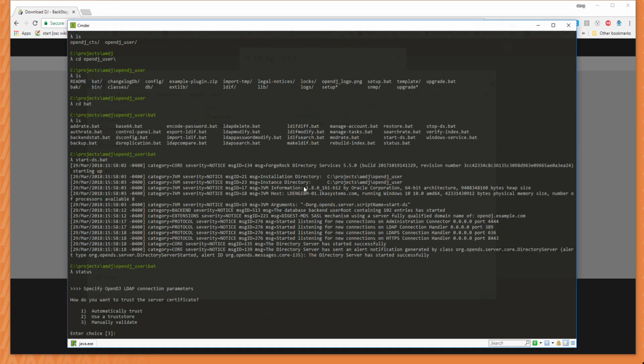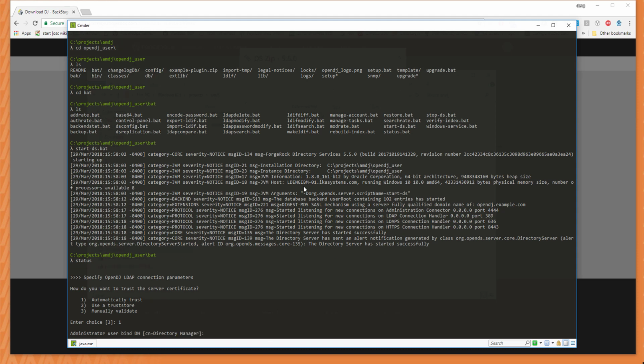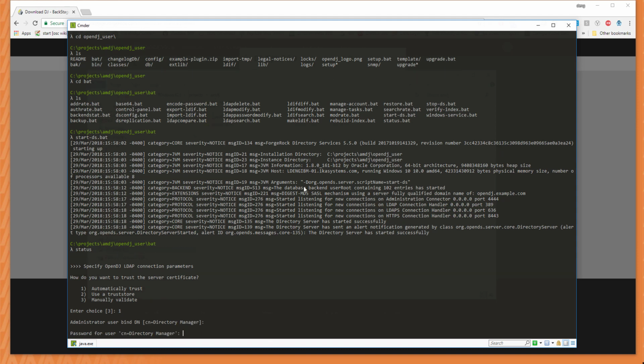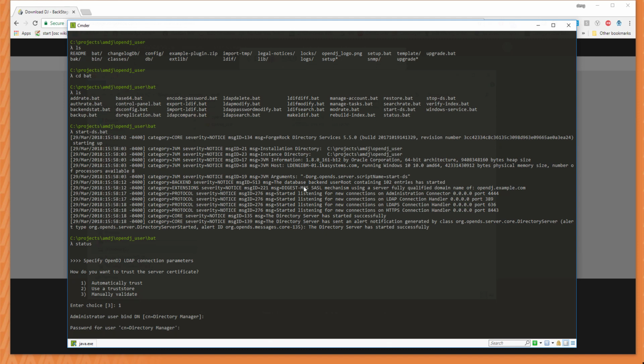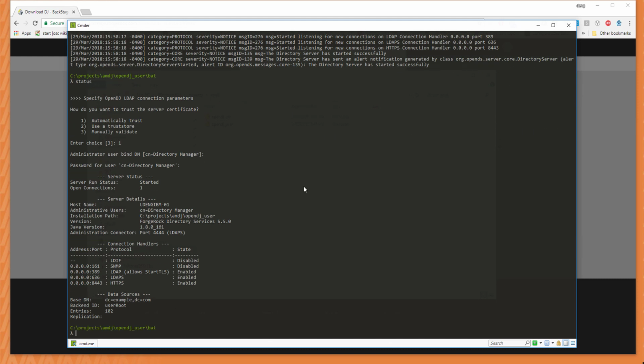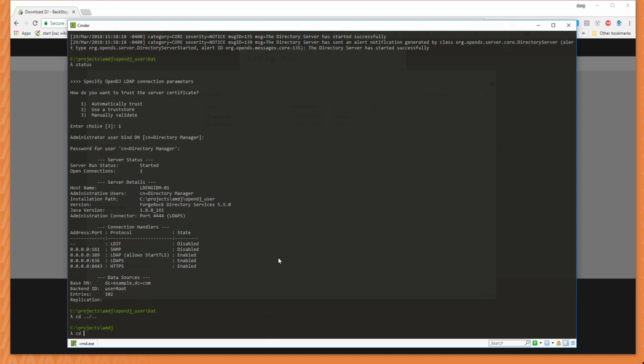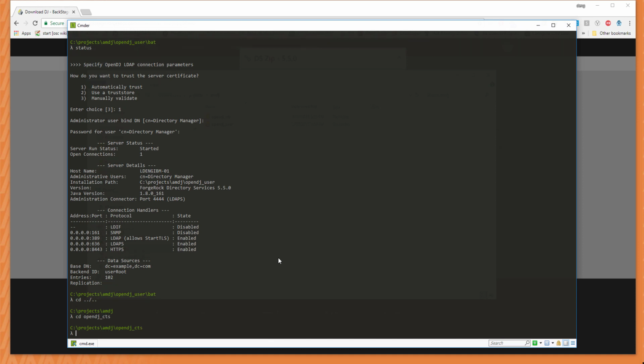So, do we need to trust the server certificate? Yes, automatic trust, and username and password. Alright, the server status is started. Okay, so that's good. We're gonna come out and get into OpenDJ CTS.